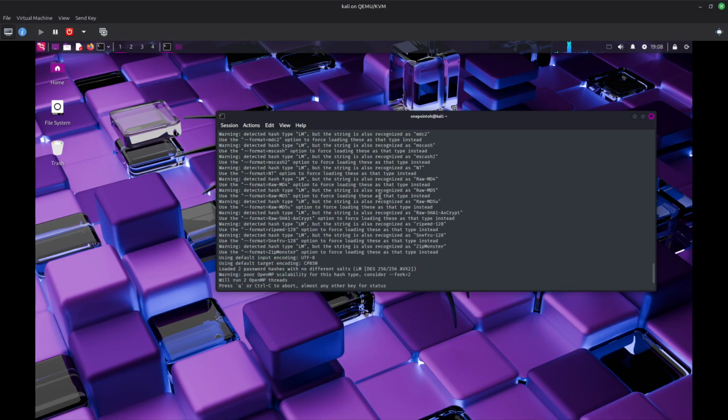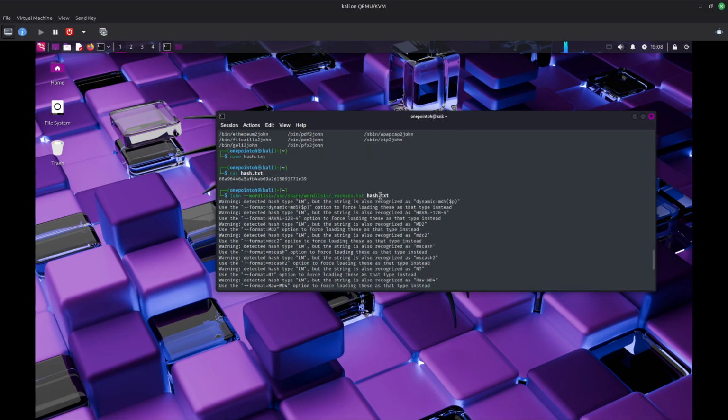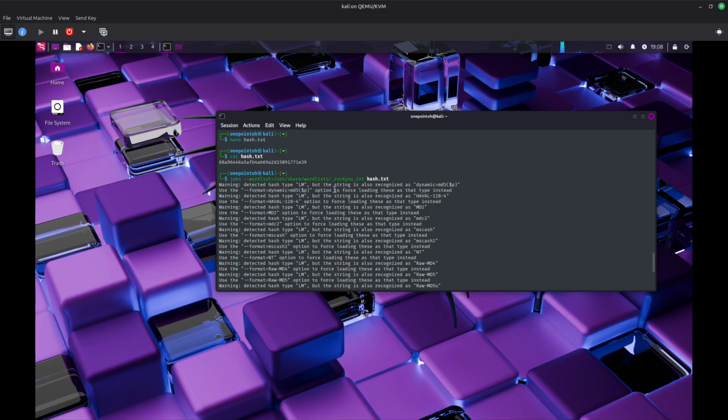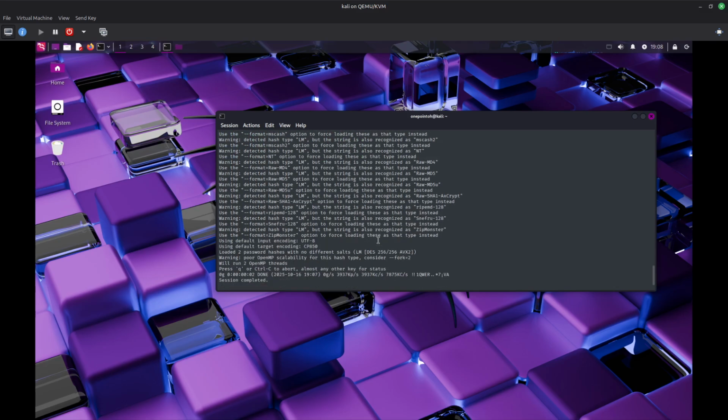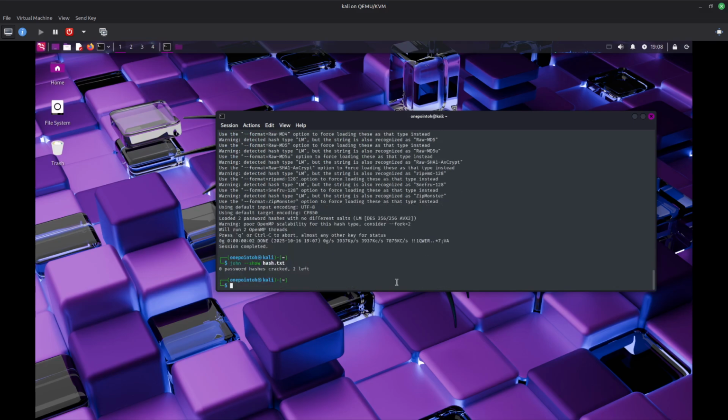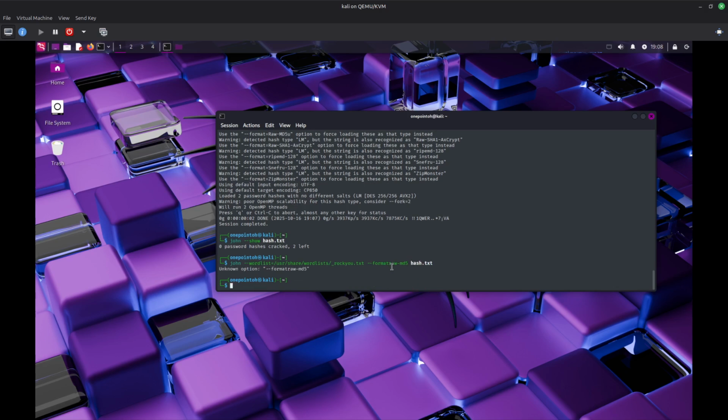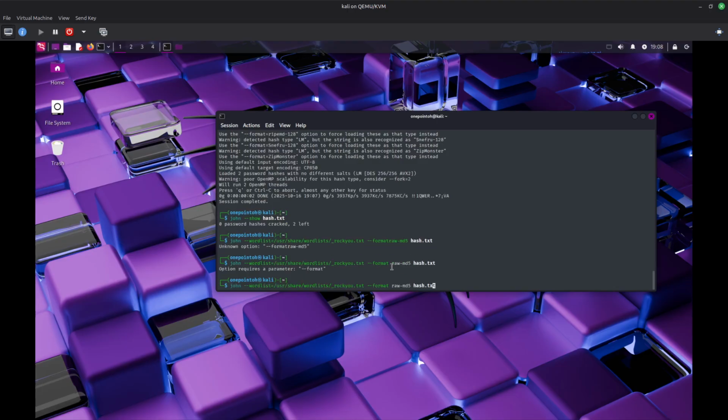Let's see, maybe it couldn't figure out the string. Let's try specifying the, what's it called, the hashing algorithm. So I'm going to pull that back up, and we're going to do --format=raw-md5. Oops. Space. Oh, equals. Whoops.